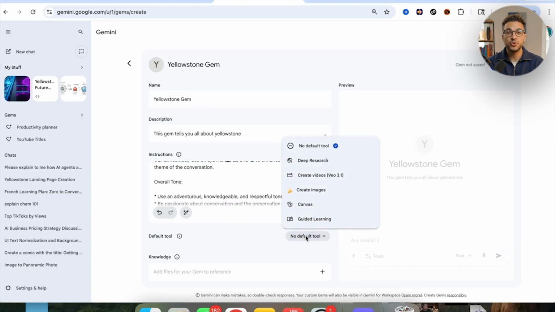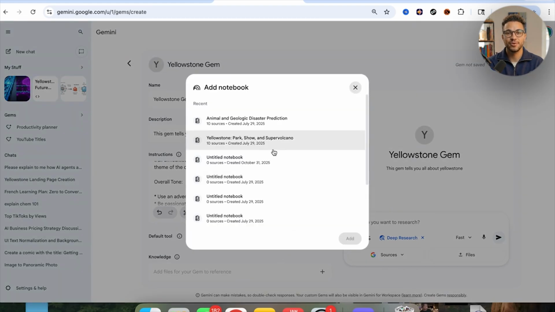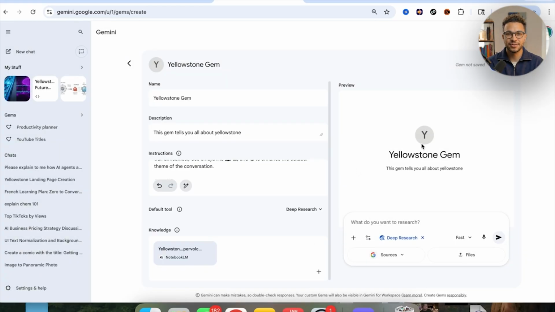Next, we can choose what tools this gem has access to. In this example, we will enable deep research so it can pull in detailed information. Now we move to the knowledge section. This is where the NotebookLM integration comes in. If we click the plus button, we can add a NotebookLM notebook as a knowledge source. For example, we could attach a notebook that contains information about the Yellowstone Park Show and the Yellowstone Supervolcano. Once this notebook is connected, the gem now has access to that information.